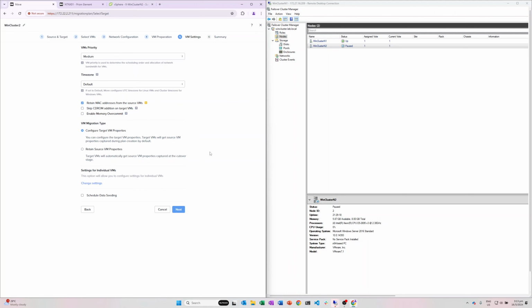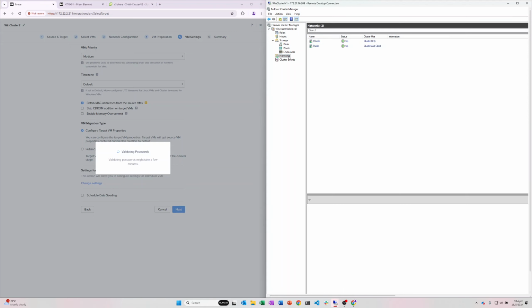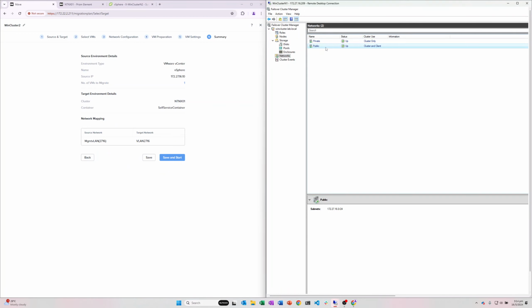Just leave all the default properties here. And then we'll prepare this virtual machine. I want to retain MAC addresses because sometimes failover cluster networks can go a bit funny if the MAC address changes. So because this is a failover cluster, it's probably recommended to retain the MACs. And we can save and start it.